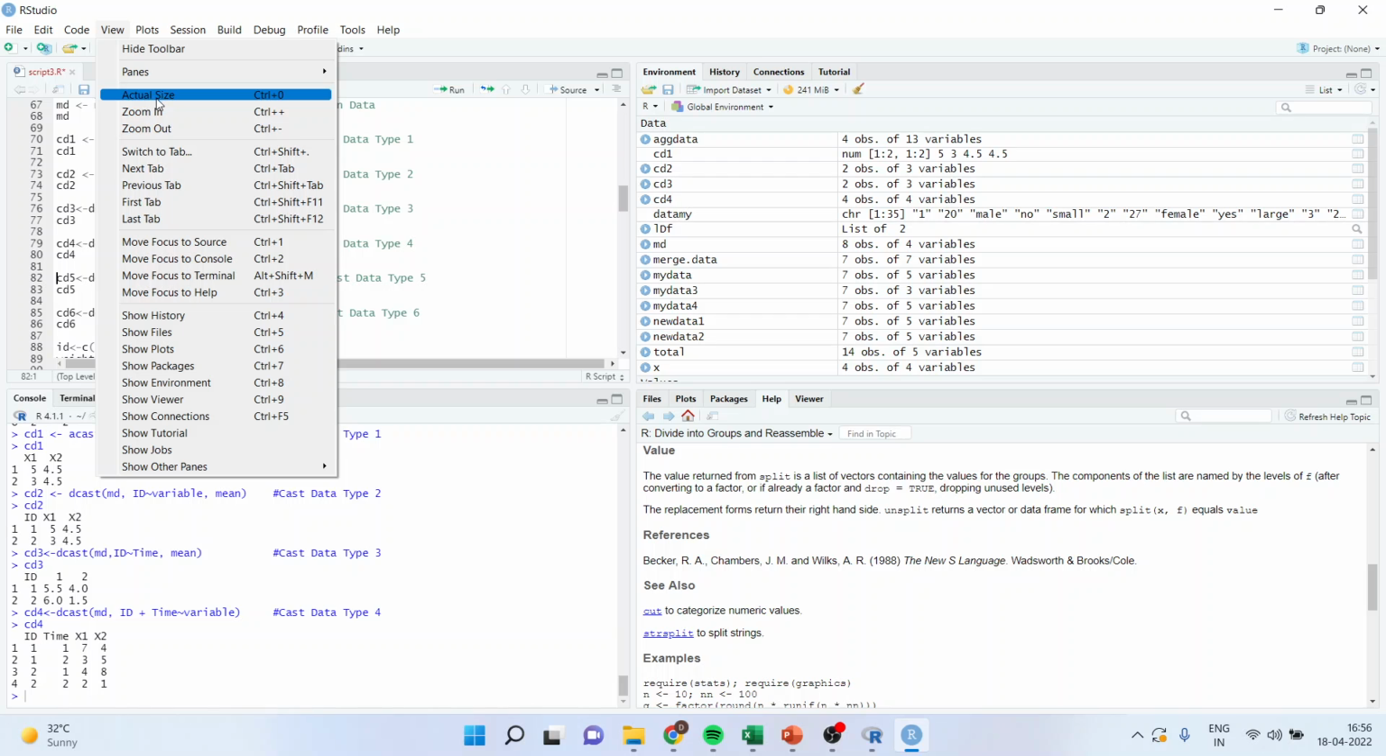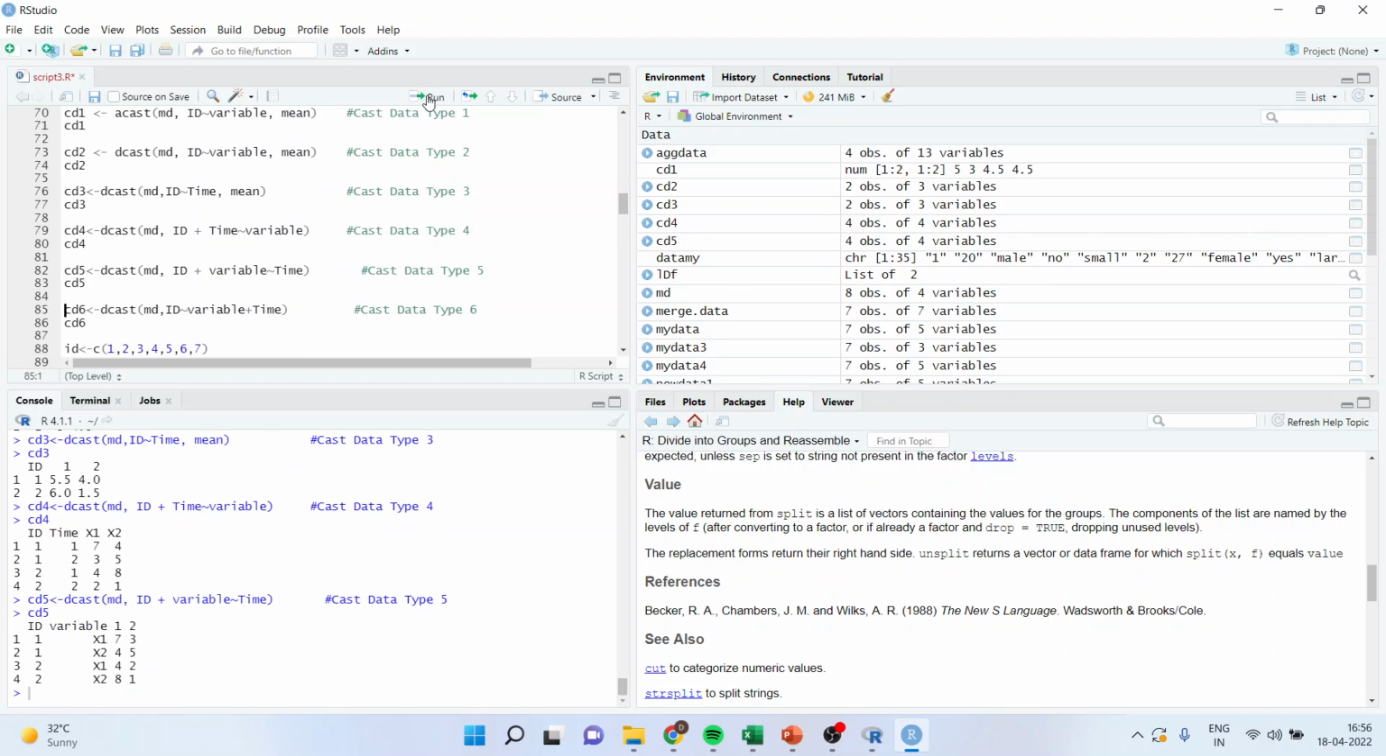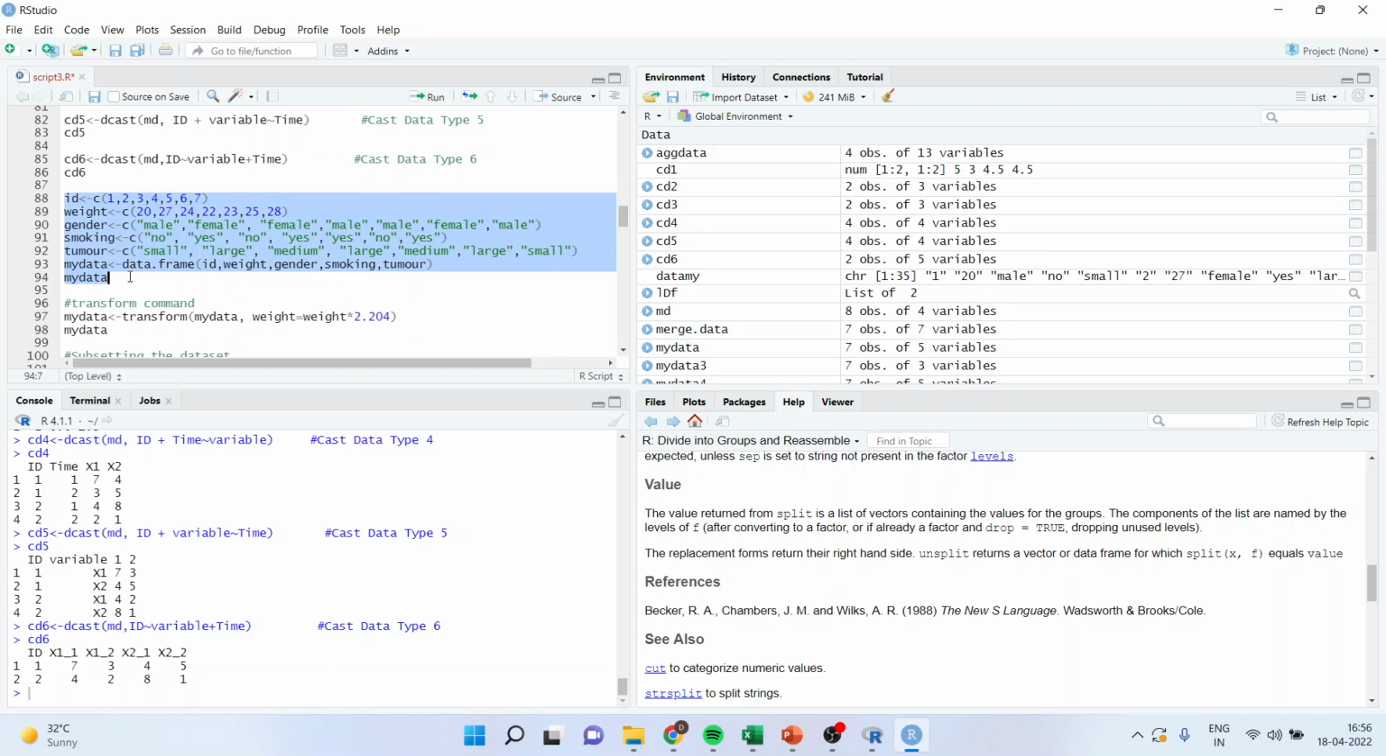Okay, I'll go again in View and zoom in. Now I will say CD5, dcast MD, ID plus variable tilde time. I can recast in various formats. So CD5, again I'll get a different format. CD6, dcast molten data MD, ID tilde variable plus time, and I can reshape in CD6. So depending upon my requirement, I can melt the data and recast in the format which I require. Okay, I'll regenerate the data because a lot of things have changed in the original data, and I'll restore my original data. I'll run it.